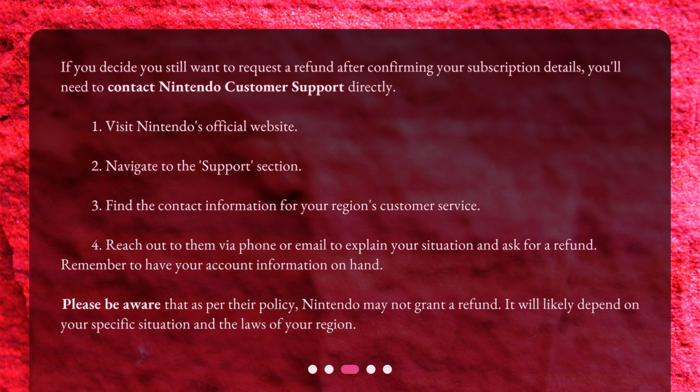Please be aware that as per their policy, Nintendo may not grant a refund. It will likely depend on your specific situation and the laws of your region.